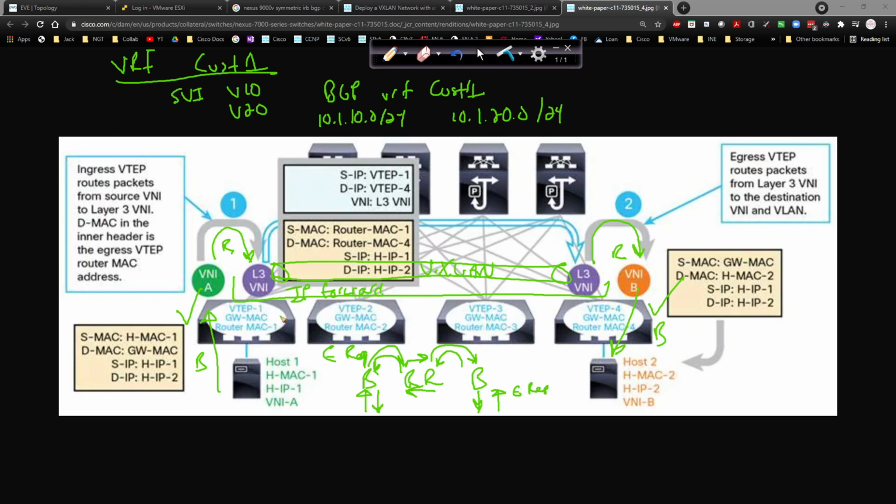both VLANs and both SVIs on both VTEPs. So we'll have an SVI here and an SVI here for both. We'll place both SVIs right here inside of the VRF of customer 1, and then we're going to advertise those subnets from BGP.